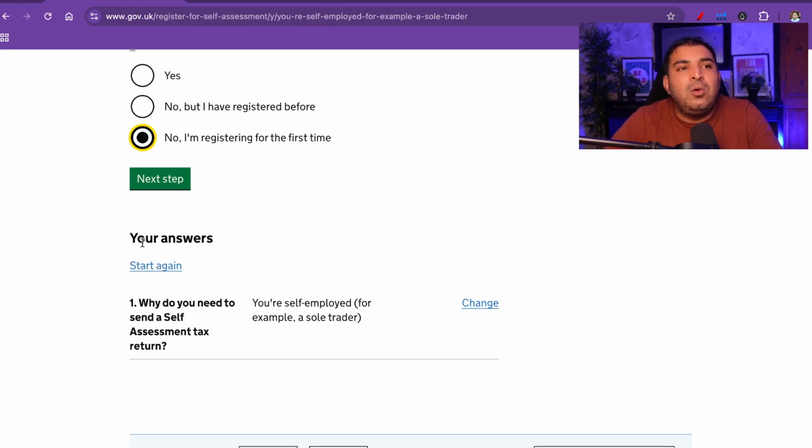If you are going to register a limited company, then you're going to have a UTR number specific to your limited company. Once you register a limited company, HMRC will send you that UTR number. But as a sole trader, you're only going to need one UTR number, and then you can report your income from different sources under one UTR number. So you're going to click on next.